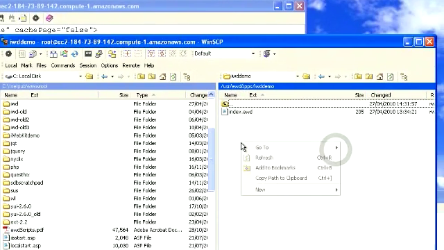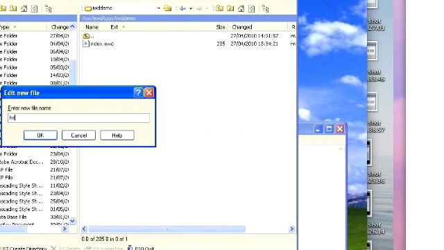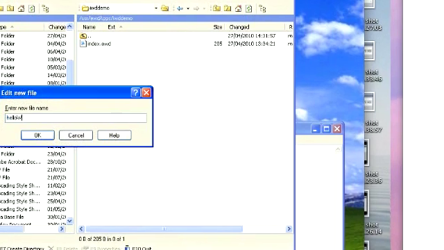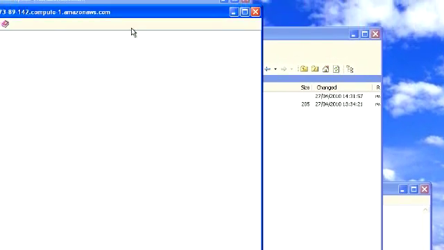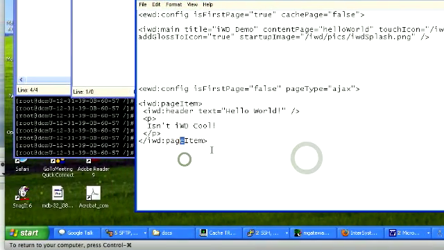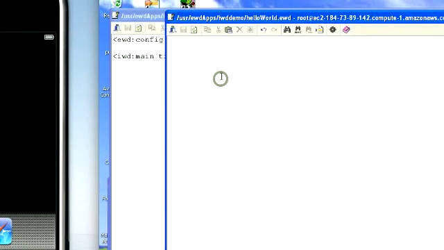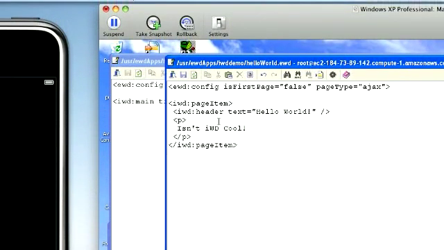Here it is over here, and now we'll add a new file, which is that other file we referenced in the index file called helloworld.ewd. It's case sensitive, and we're going to add this stuff to this page.